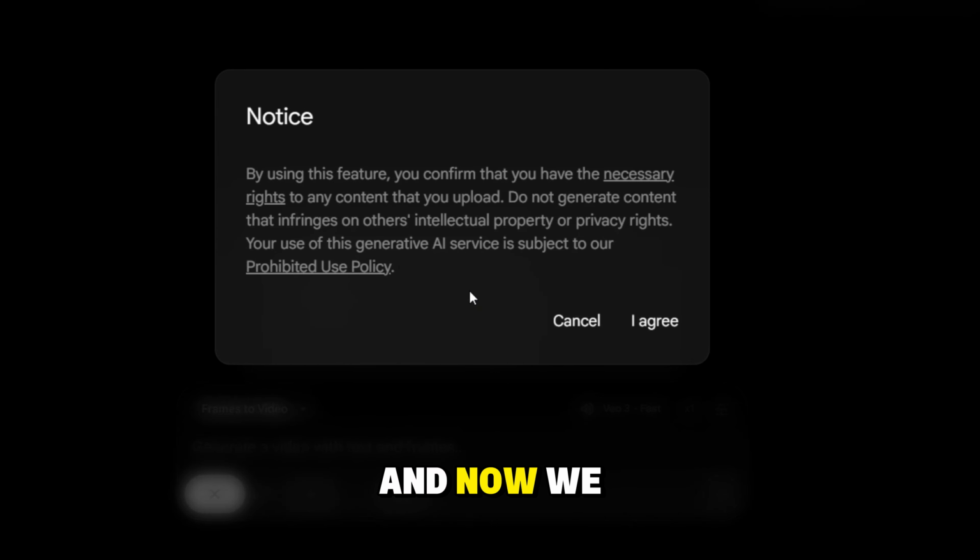And now we are going to use frame to video in Flow using the free credits. Simply upload your image and drop your prompt, and there we have it.